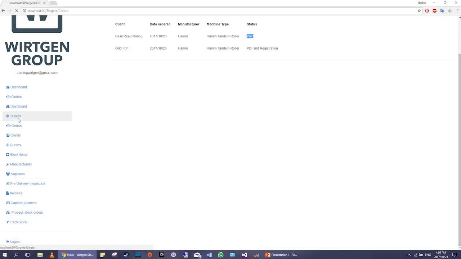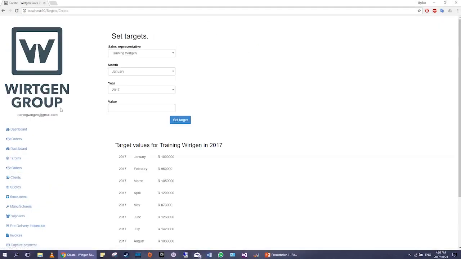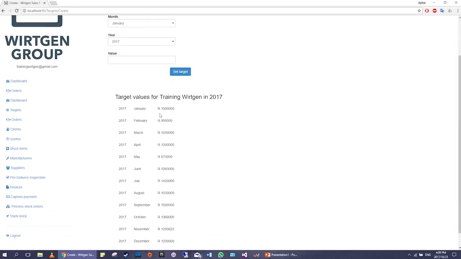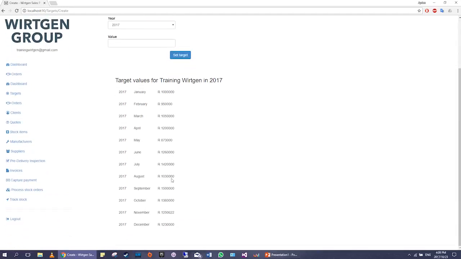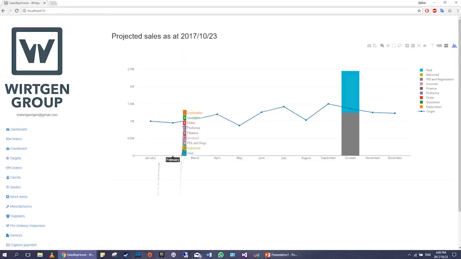Let's adjust the targets set for the sales reps. Click on the Targets link in the navigation bar. This section is accessed by the sales manager. Here, you can select the sales rep you would like to adjust the targets of and change the values. You can see the graphical representation of these targets on the sales rep's respective dashboard.